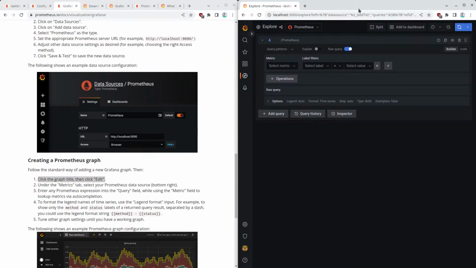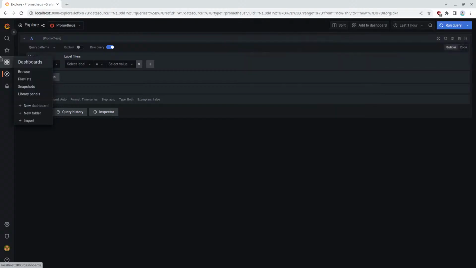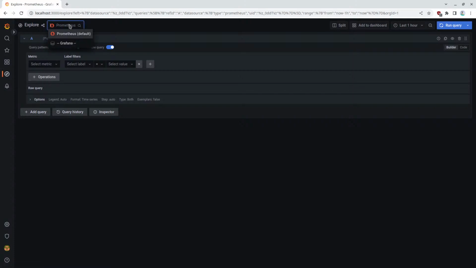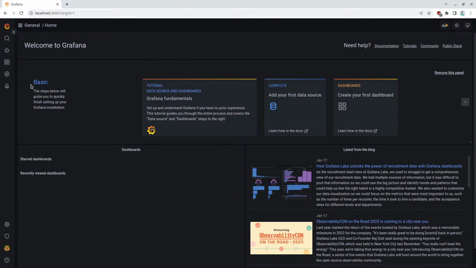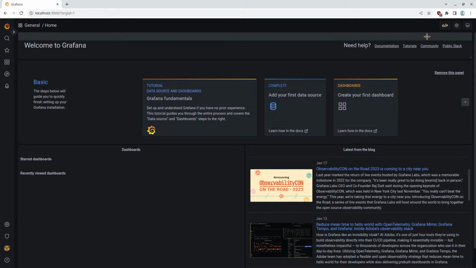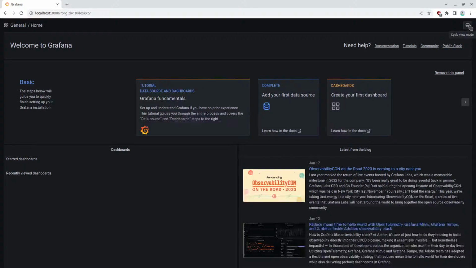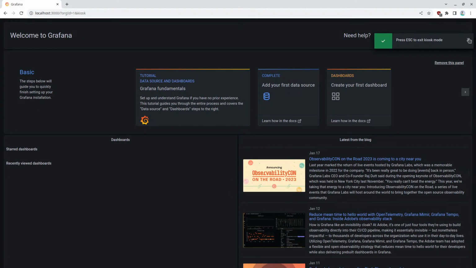Under the metrics tab, let's see here. Oh, this has alerting too. I feel like there's a lot of the same stuff. Where's the metrics tab? Add panel, dashboard settings, cycle view mode. Uh-oh.